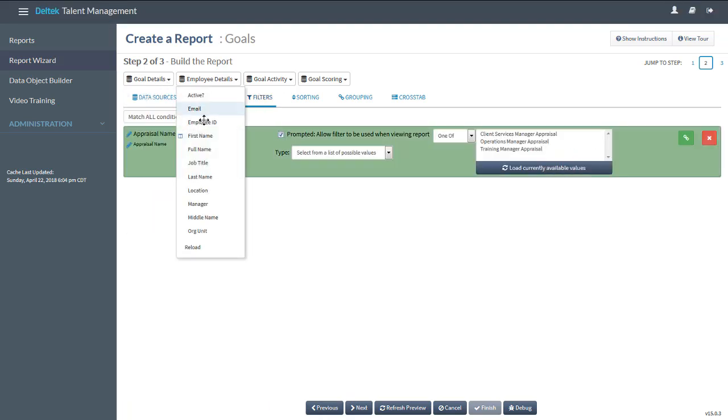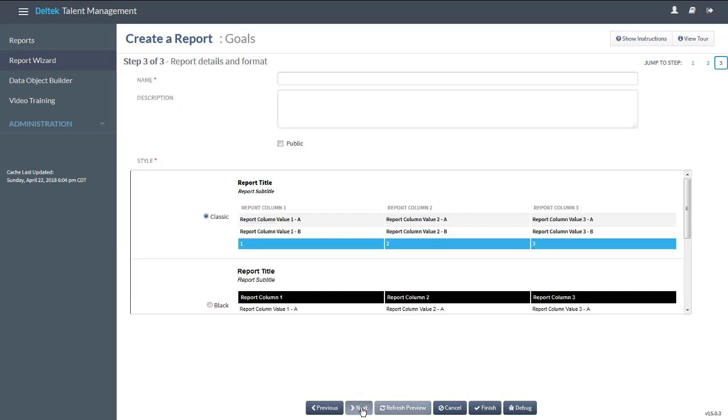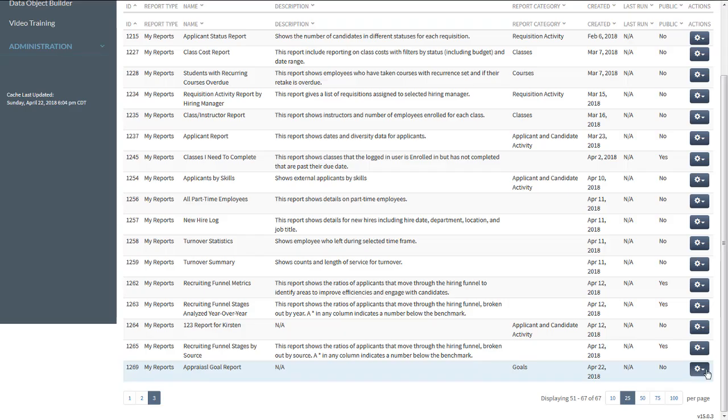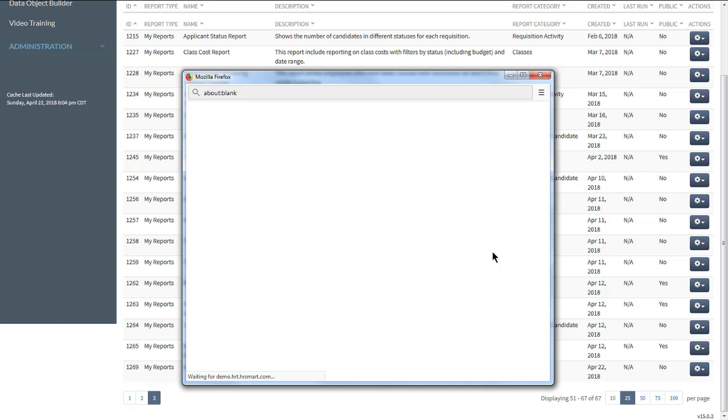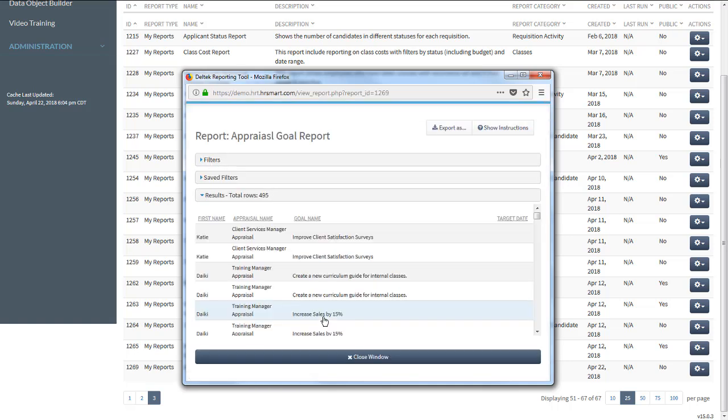Filters can be easily created from columns added to the report. The report name, description, and format can be selected. You can select your filters to run the report. Reports can also be downloaded as CSV, Excel, or PDF. You can also schedule reports built in this tool for scheduled delivery via email.